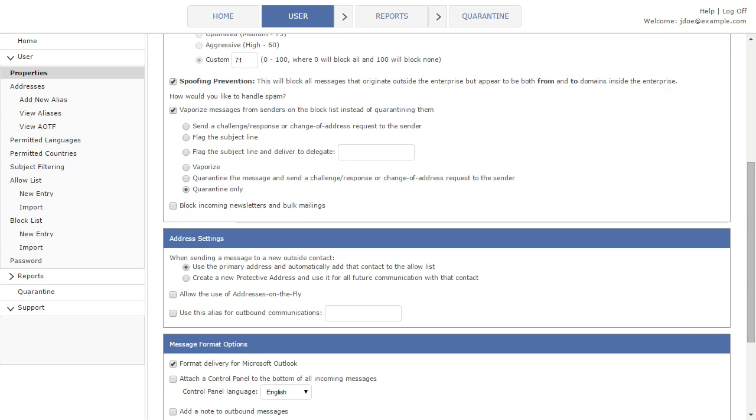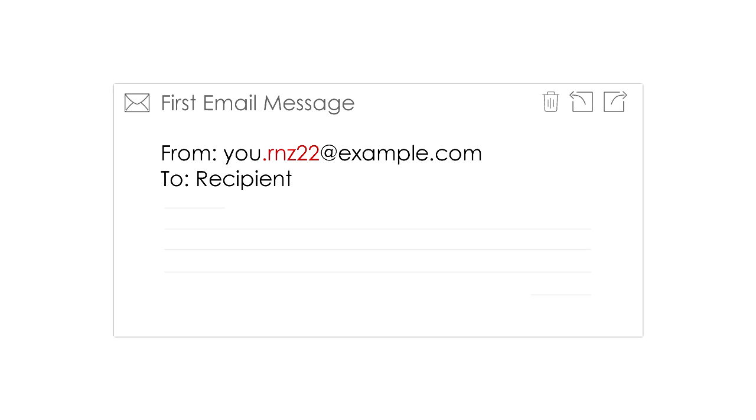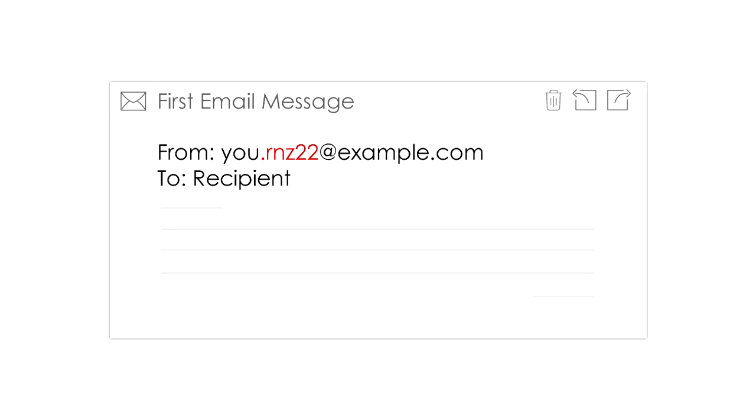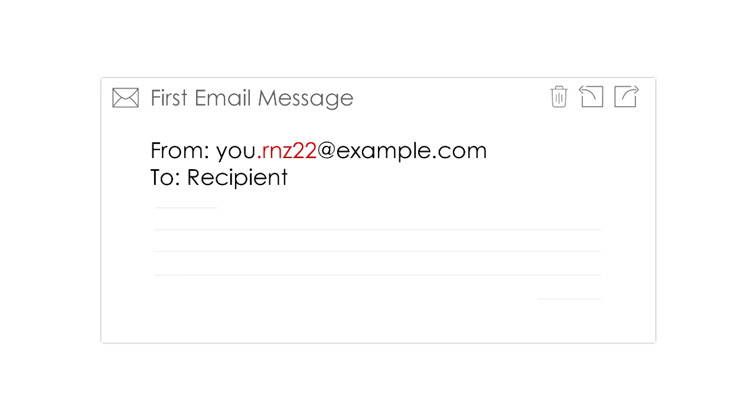Moving on to address settings. When you send a message to someone, the default behavior is that it'll come from your standard email address and the recipient will automatically be added to your allow list. You can change this setting by selecting Create a Protective Address and use it for all future communication. With this enabled, each time you send a message to a new contact, the system will create a random email address for the recipient to use for all communication with you moving forward.